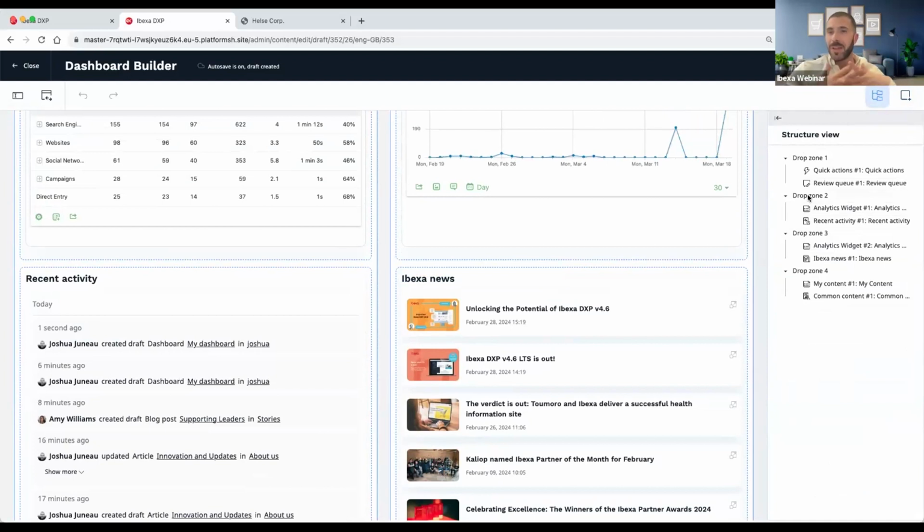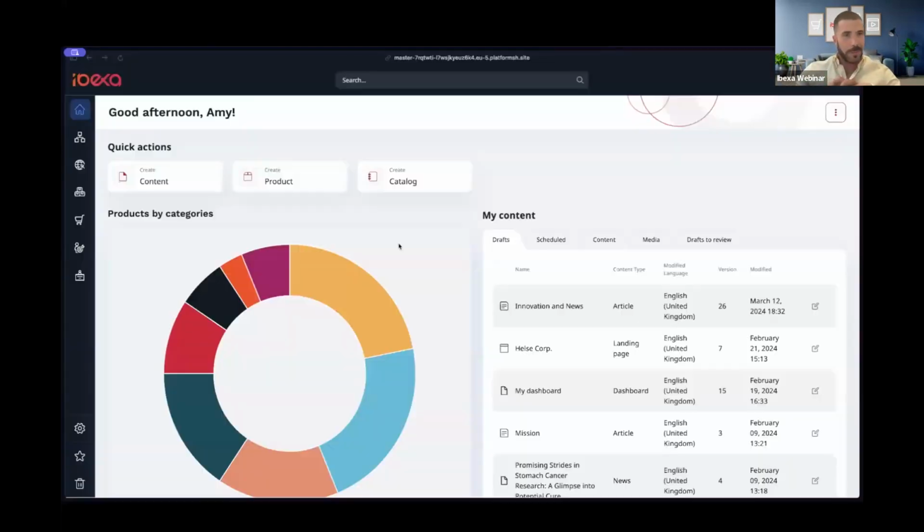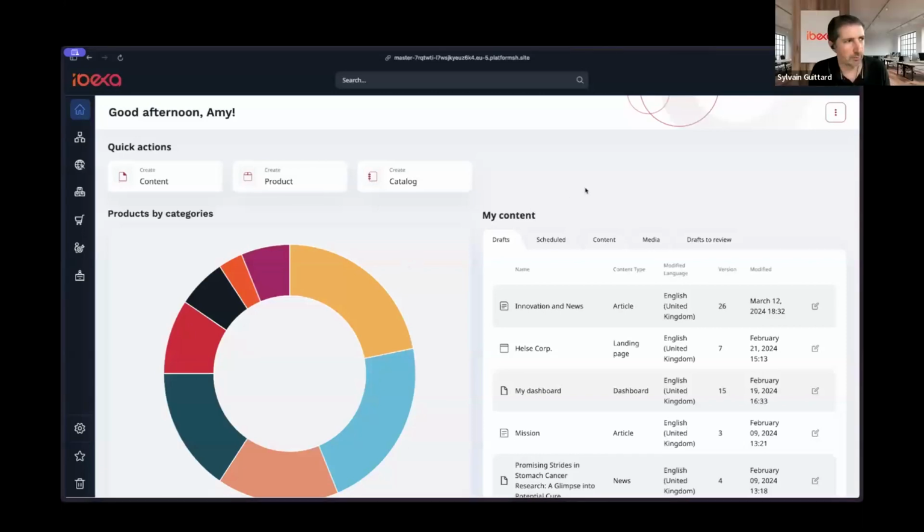I don't know if Sylvain, you want to show maybe a dashboard of a different person. Yes, I wanted to show the dashboard of Amy. As Jose mentioned just before, he has a dashboard that is more personalized for marketers, and Amy has different responsibilities on this website. She's more working on the product and catalogs, creating and updating those products and catalogs. So the quick actions are different.